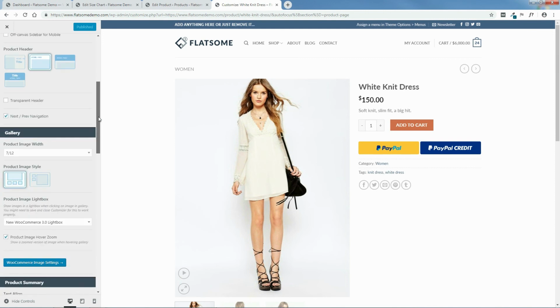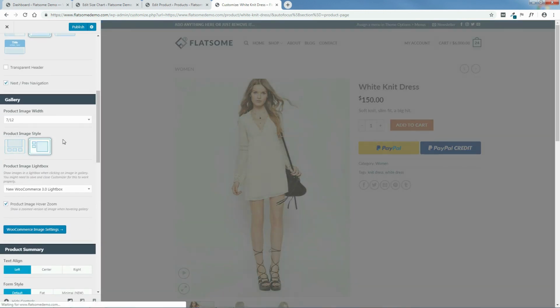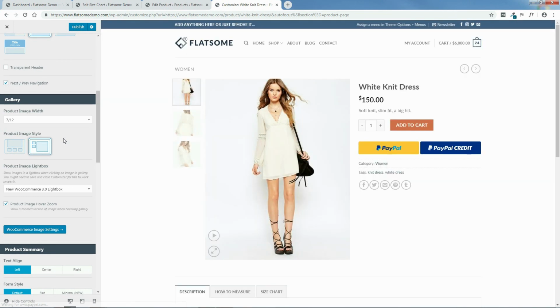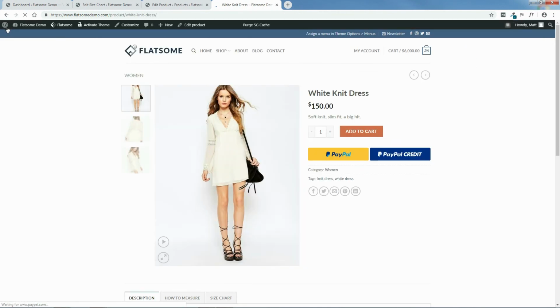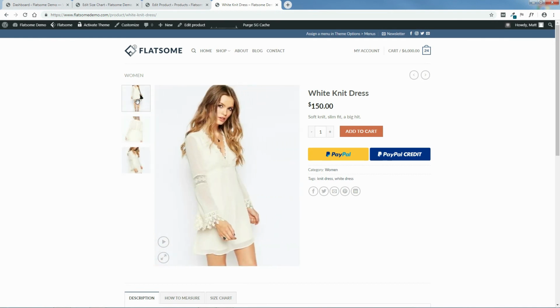I'll just scroll down and where it says Product Image Style, I'll choose this one. And there we go. I'll click Publish. And I'll click the X to close this menu. Okay. And now they're on the left-hand side. That looks nice. I like that better.